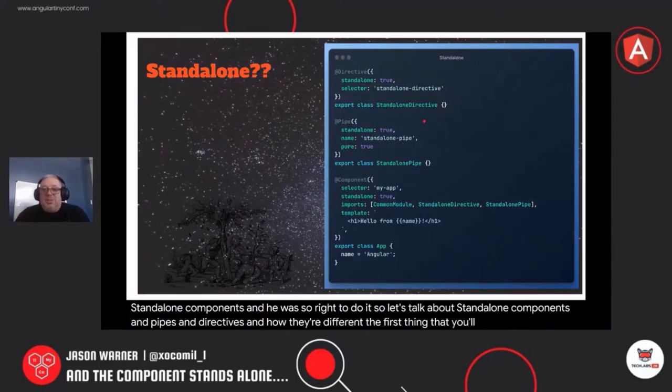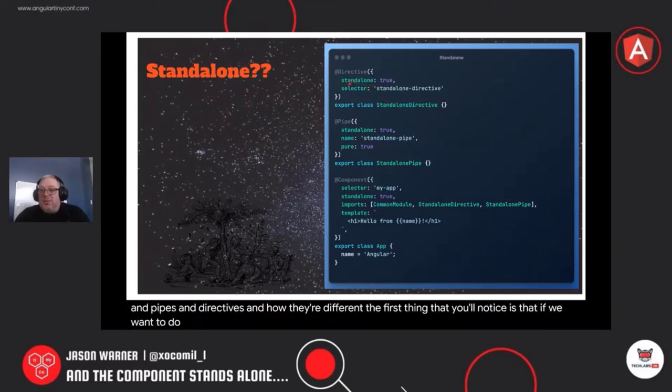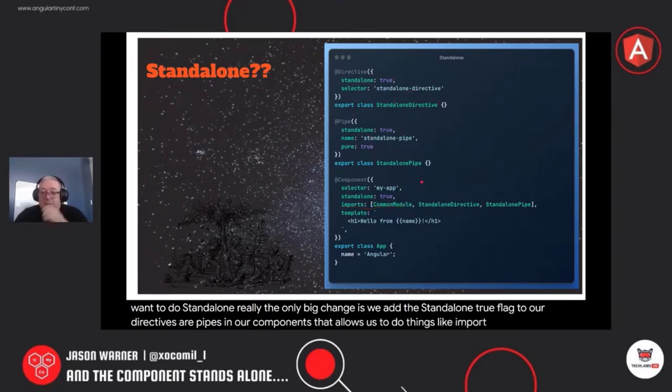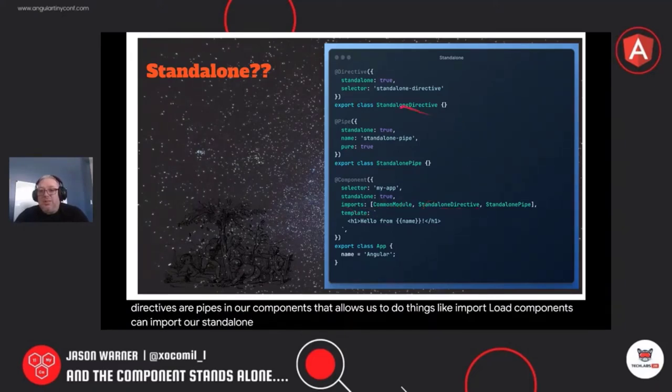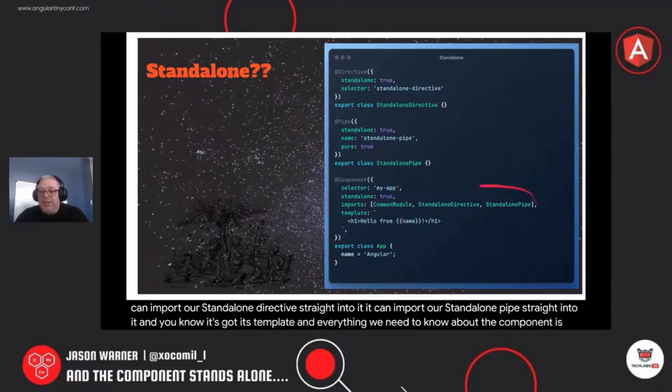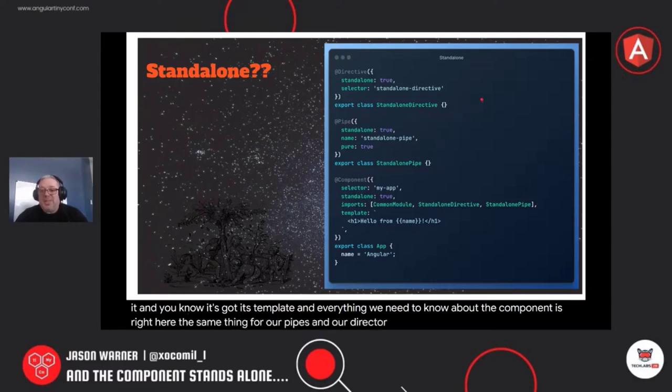The first thing that you'll notice is that if we want to do standalone, really the only big change is we add the standalone true flag to our directives, our pipes, and our components. That allows us to do things like import. So our standalone component can import our standalone directive straight into it. It can import our standalone pipe straight into it. And, you know, it's got its template, and everything we need to know about the component is right here. The same thing for our pipes and our directives. They can also import.